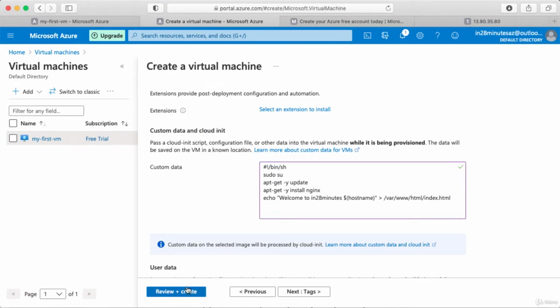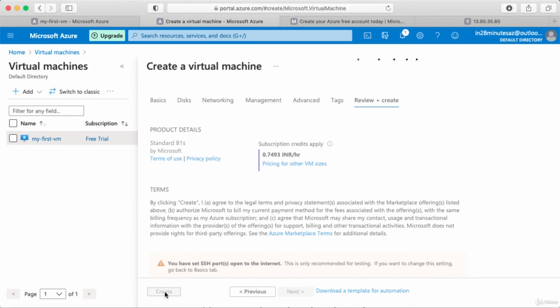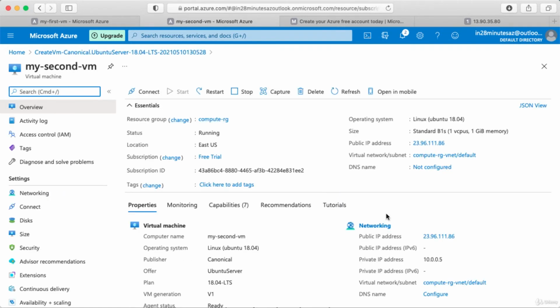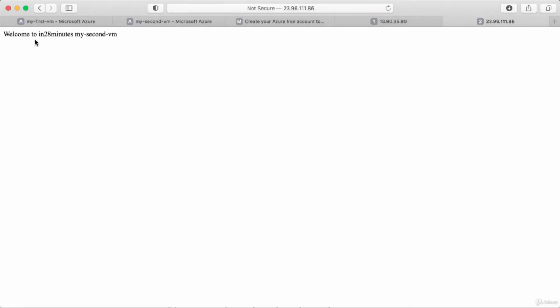I'd go ahead and say review and create. The validation has passed, and now I can go ahead and say create. After a couple of minutes, I saw this: your deployment is complete. What I would do now is click go to resource, and over here I can see the public IP. I'll copy the public IP to the clipboard and type it in. And you should see welcome to in28minutes my second VM.